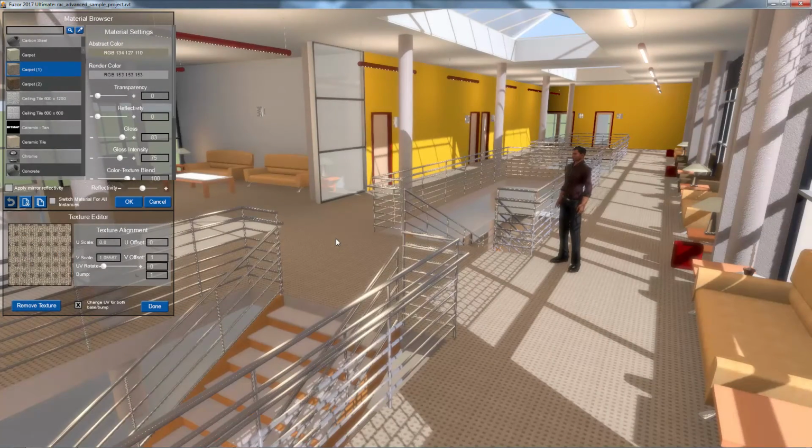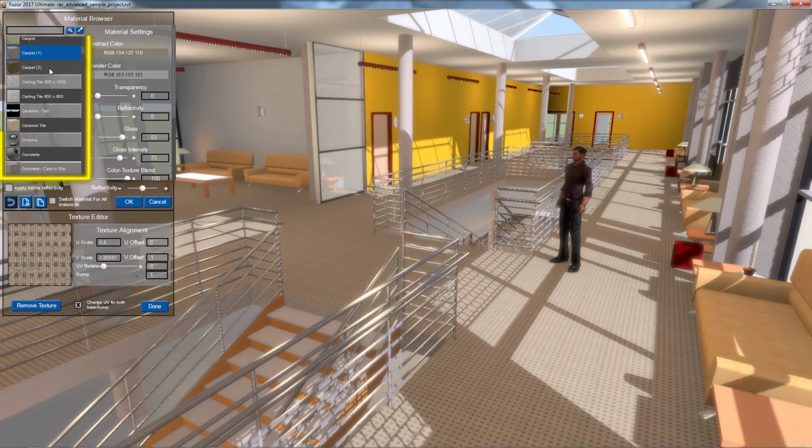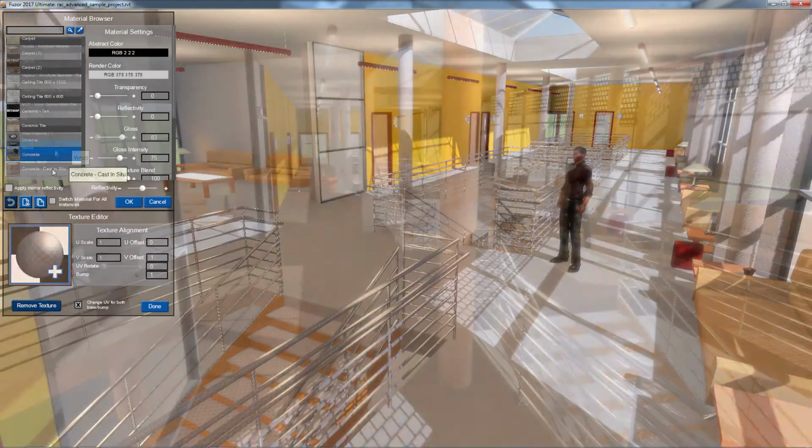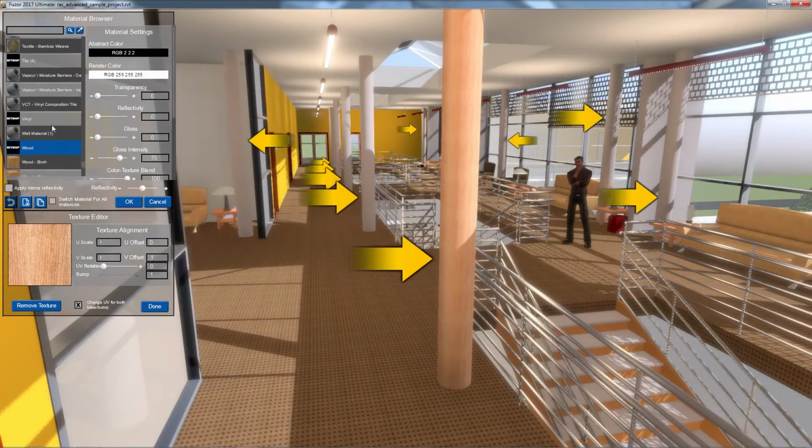To change my material to another already existing material, I can simply select a different material from the list on the left, and the material will instantly update onto my model. To apply that material to all instances of my selected object, I can check the box labeled Switch Material for all instances.